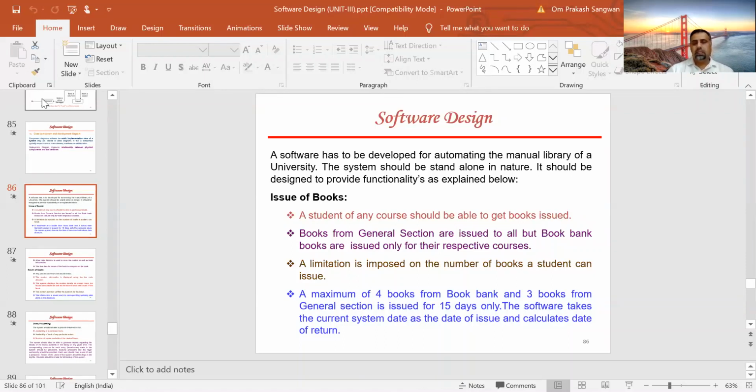Now, after this state chart, we have to draw a component and deployment diagram. And after this, we have the design document. So in case of object-oriented analysis and design, we have to follow certain steps, certain phases, starting from the problem statement up to the deployment diagram.